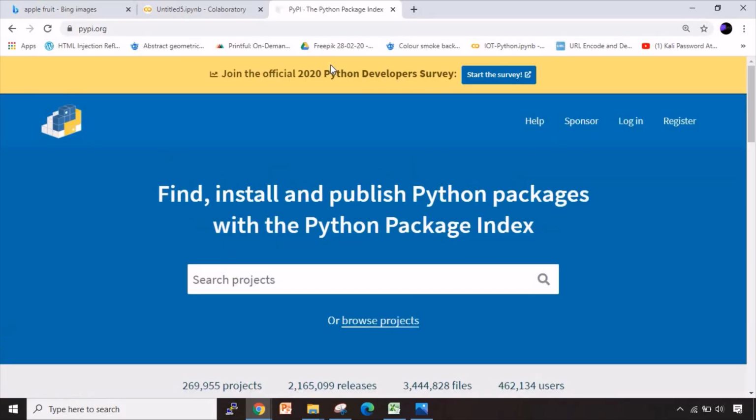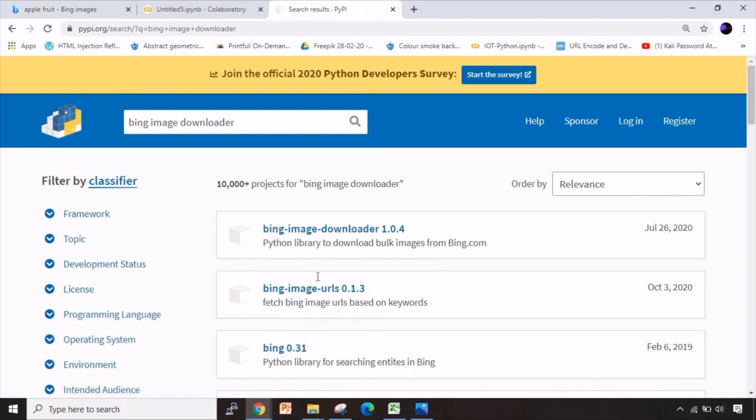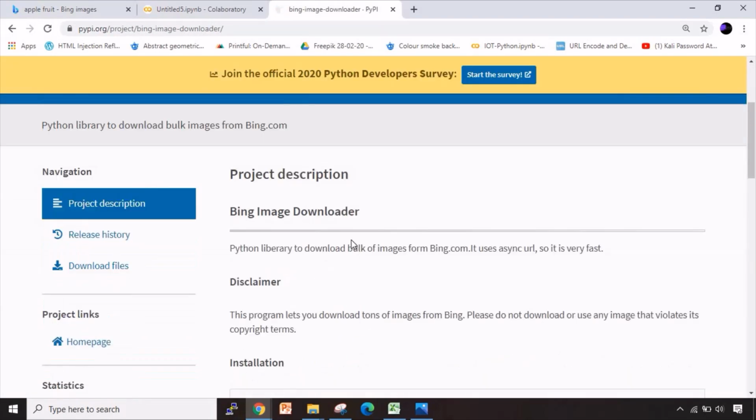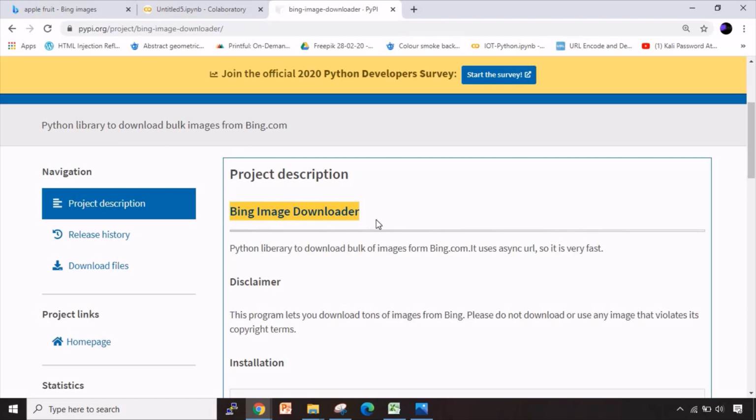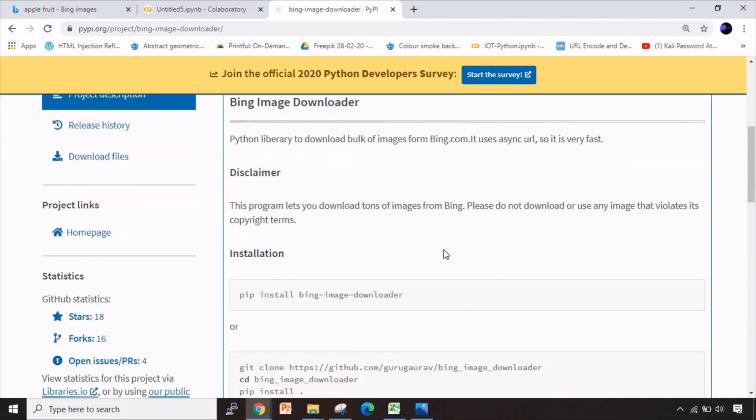So what I'll do is I'll go to this website and I will type here Bing image downloader. All right, so the documentation for this particular Bing image downloader is actually given here. Let us go inside this and you should be able to see here it says Bing image downloader. So this is a Python library to download bulk of images from bing.com. Okay, this is what it says. Now, how do you install this particular library? If you want to install this particular library on your Python notebook or any of your IDE, you need to just write pip install bing-image-downloader. All right, let us do the same here.